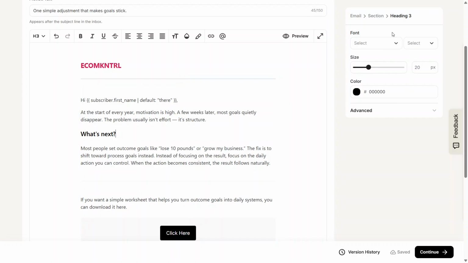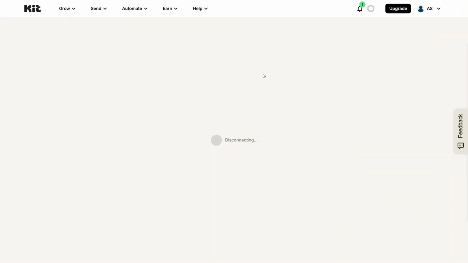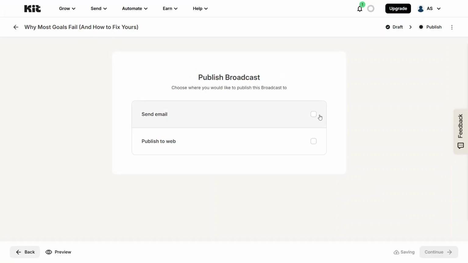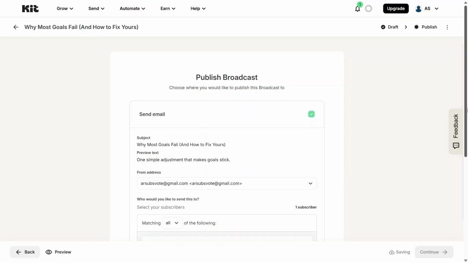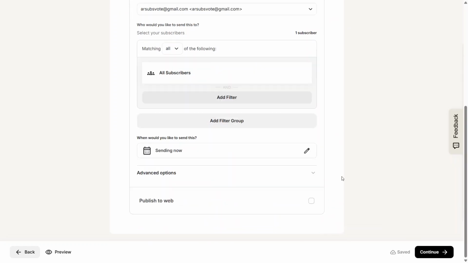Once you're happy with everything, click Publish in the top right. When the page reloads, choose Send Email. This section lets you set the sending address, choose who will receive the broadcast, and add any filters or segments you want. You can also schedule the email for a future date and time if you don't want it to go out immediately, and add an internal note for your team or for your own records. When you are finished configuring these details, click Continue at the bottom right.